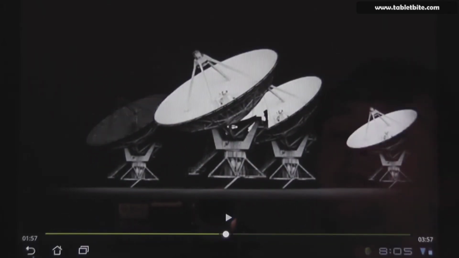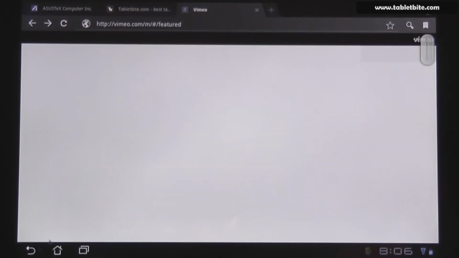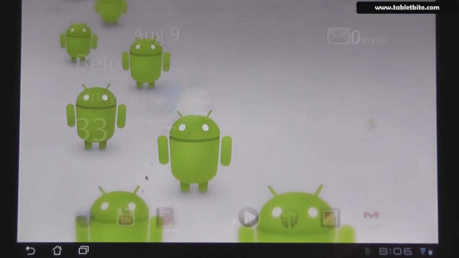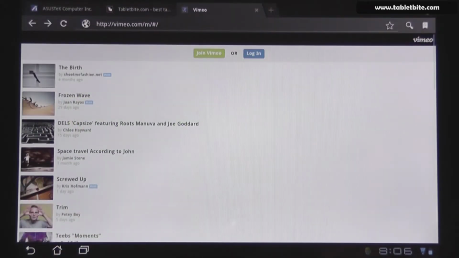Okay, so it's running fairly okay, the Vimeo clips. However, it's not running them on Flash. It runs them with a native application. Okay, so I believe these are all the things I wanted to show you for the browser.